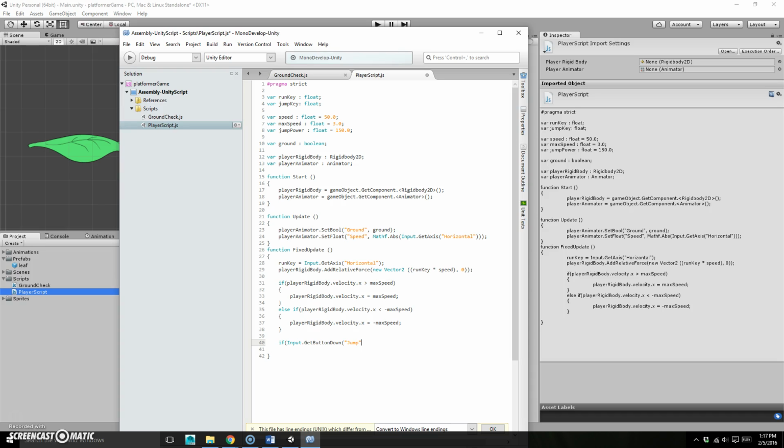All right. If you push jump, and you have to do two ands in order to do two things. Ground, so meaning that we're on the ground. Ground's true. So if they push the button for jump and they're on the ground, then you're going to make them jump. Okay, so that's going to be relatively easy.